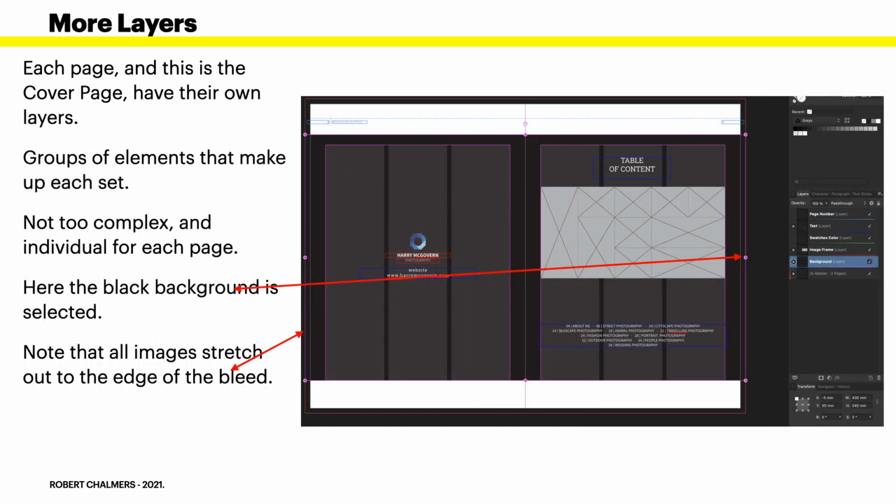Now, there's more layers. Each page, and this is the cover page, have their own layers. This is actually the second table of contents page. Groups of elements that make up each set. Now, if you look carefully at the top left-hand corner there, you'll see it says page 2. And on the right-hand side, page 3. Because the cover page is page 1. Now, you can control that with page numbering sections, or you can just cover up where it says page 1 on the first page. Not too complex, an individual for each page.